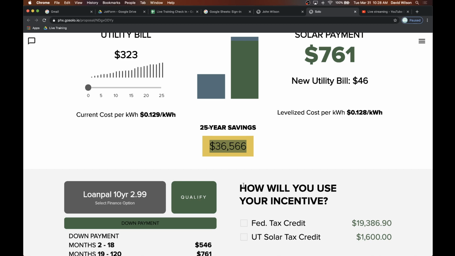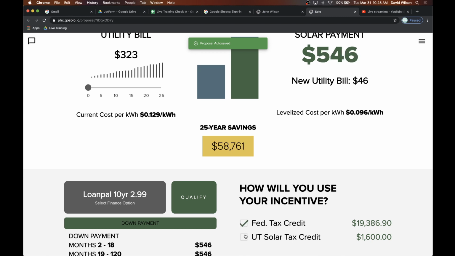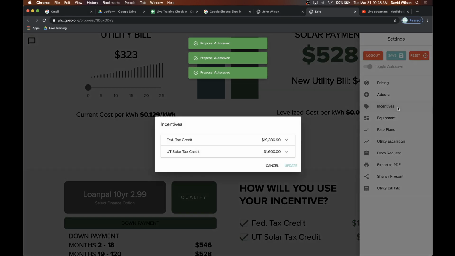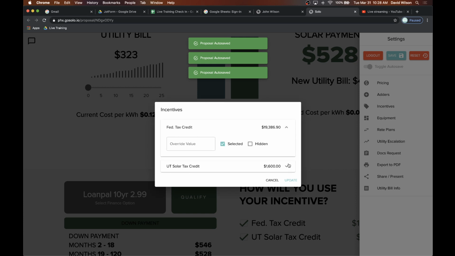I know most companies don't make any statements on that either. That's more of a tax professional individual situation. But what this will do is say, if you apply these credits to your loan, this is what your monthly payment would be, and this is what your savings would be. If you don't, this is what your payment and savings would be. You can click into your side menu and come down to incentives. If you click on incentives, this is going to open up your incentives tool.